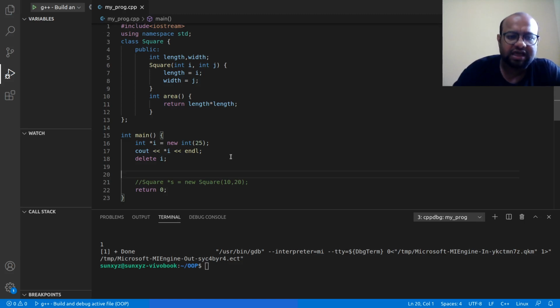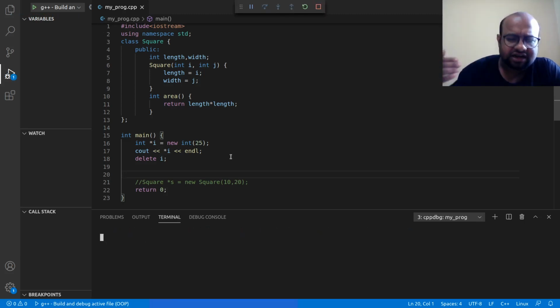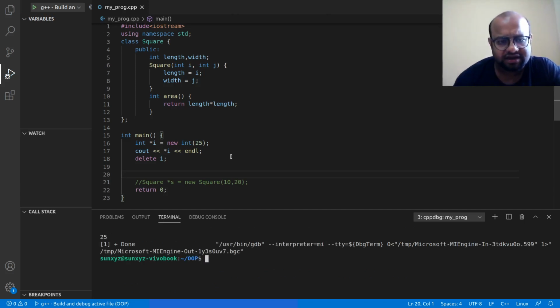Okay, I just write delete, and this is how in line number 16 memory was allocated in the heap. In line number 17 I use up the memory. In line number 18 I am done using it, and I delete the memory that was allocated in my heap memory.